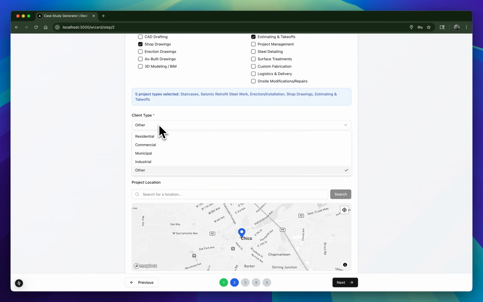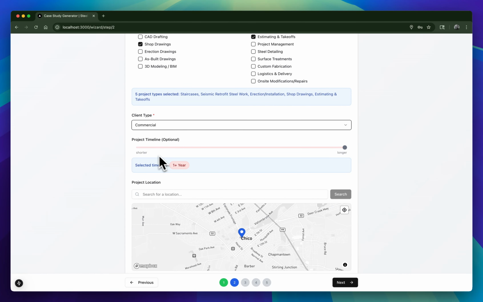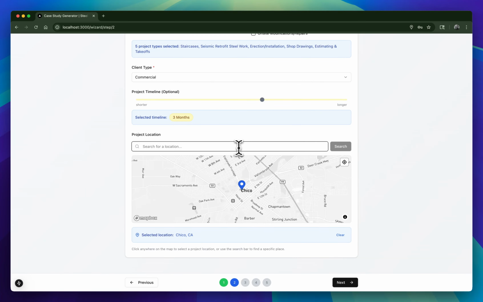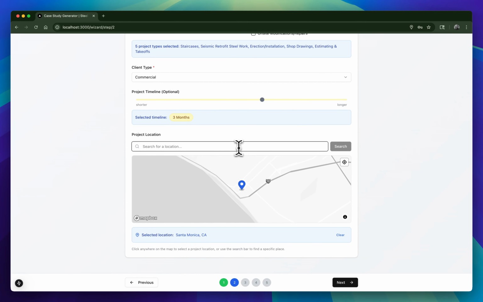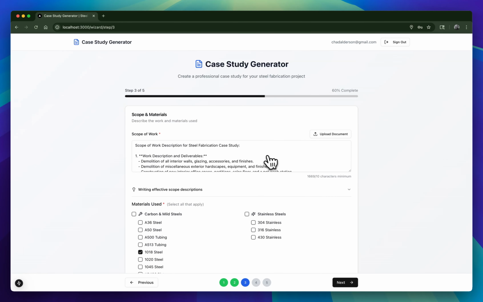And then who their client is, and then a slider in terms of how long it took, and then wherever they want to go. Like if it's, say, in, I don't know, Santa Monica. Now that's set to Santa Monica, and I can continue, and I can also make this go back, but I'm not going to. And then you go to next, and you have your scope of work.